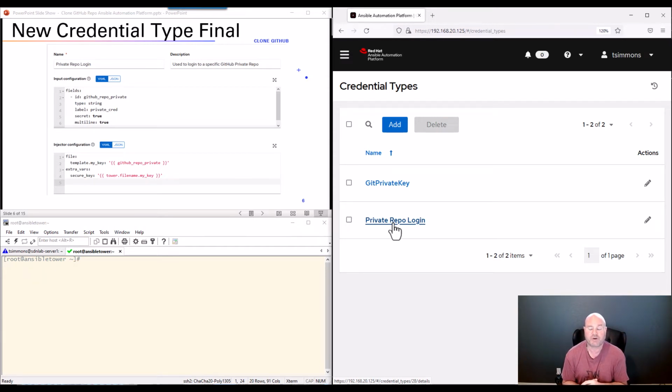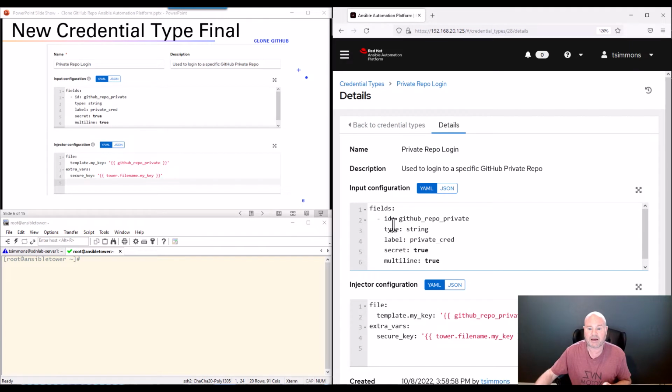So remember, just creating this credential type is going to allow us to do two things. With the credential type, opening this back up, we're going to reference two things. This label, very, very important, okay, private underscore cred, and we're going to do that next. And then this extra vars, this secure key. This is what we're going to do inside of our playbook. So make sure that you remember that.